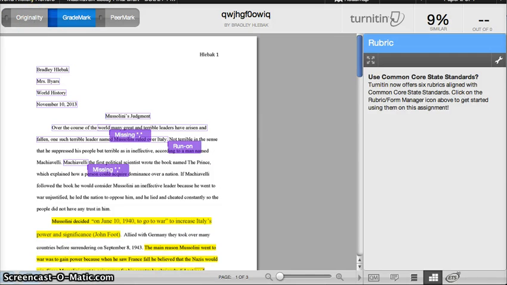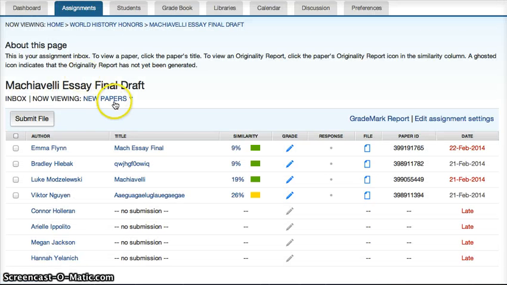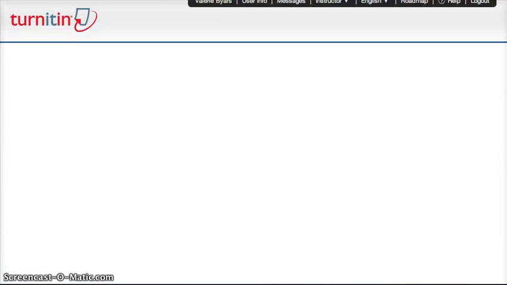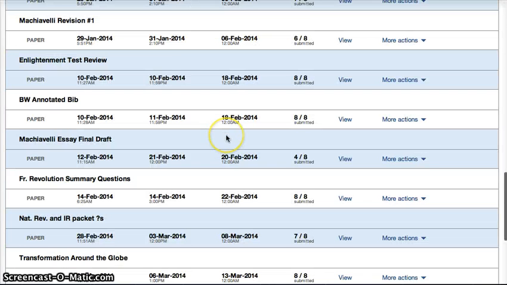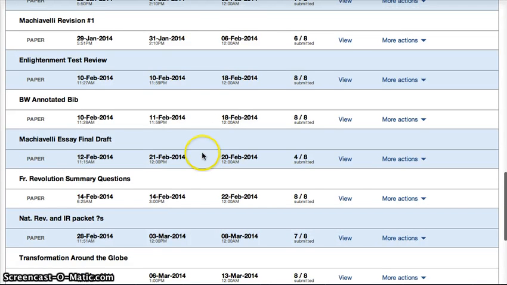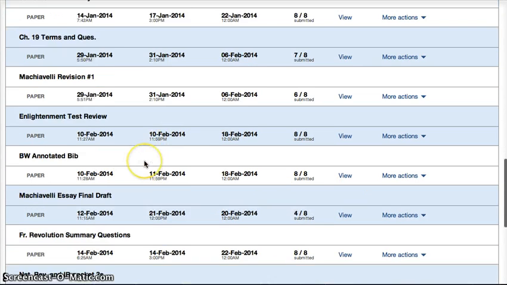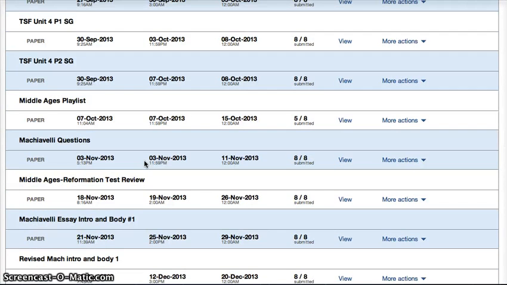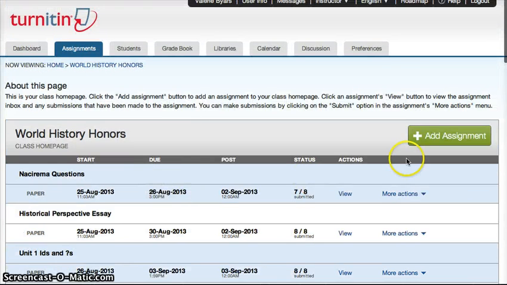Okay. I'm going to close out of this. As you see, I have all these papers. I can see all my classes, dates. I can see when things were submitted past the due date. There's just a lot of things. I mean, I've even done it for, you know, summary questions, any kind of questions. You can use it for all sorts of assignments. So just thought I'd show you.